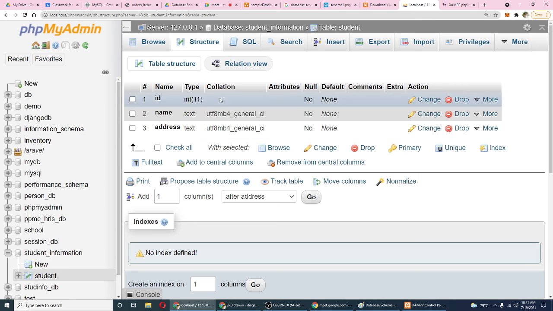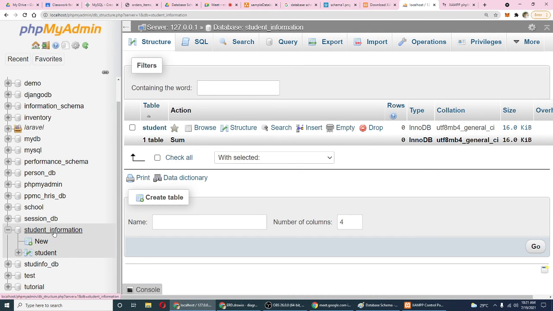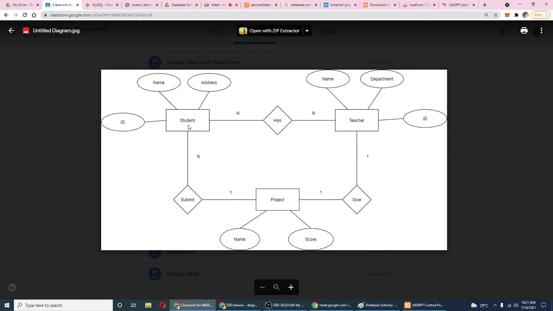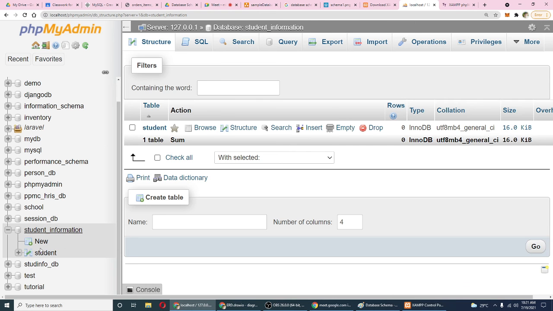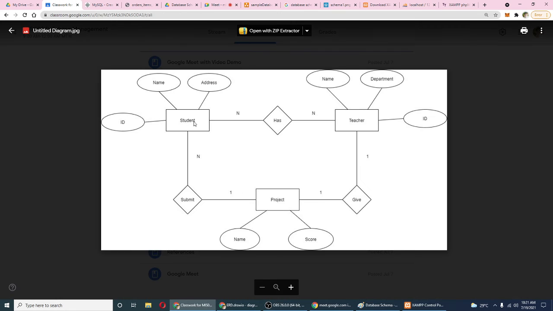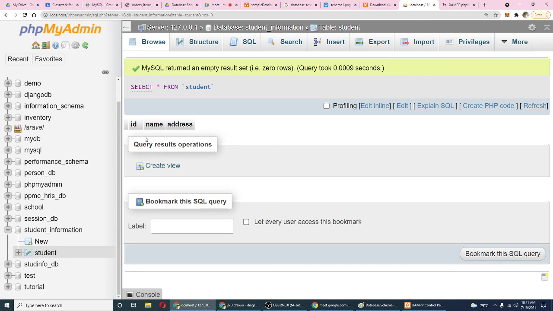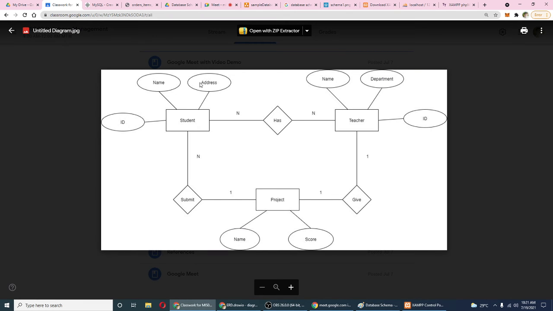Once saved, we have the student information database. This is the database name, and then we have the entity, or they call it table, student. Just click the student, and we have the following attributes, or they call it columns: the ID, name, and address.